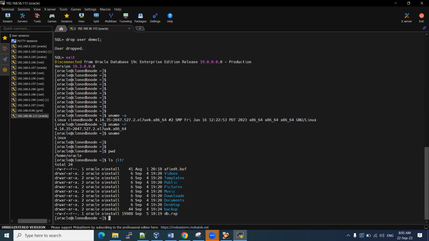So here it is, ls -ltr. It gives complete details, whether it is a file or a directory. This is a file. How can I say this is a file? Here, it starts with a hyphen. Starting with a hyphen means it is a file. A d means it is a directory. Okay, backup is a directory.